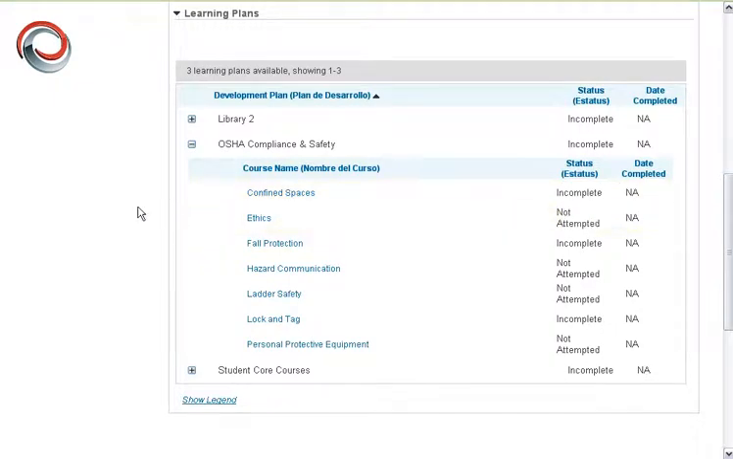Now you can see that there's something called status and date completed over on this side. Once you've completed a course, your status will turn to complete and the date completed will turn to the date that you actually completed that course.